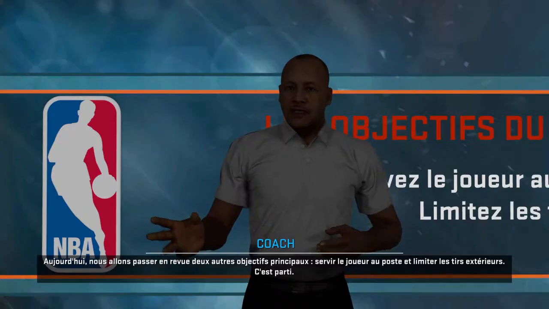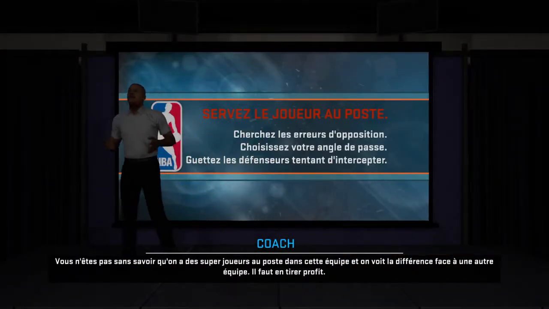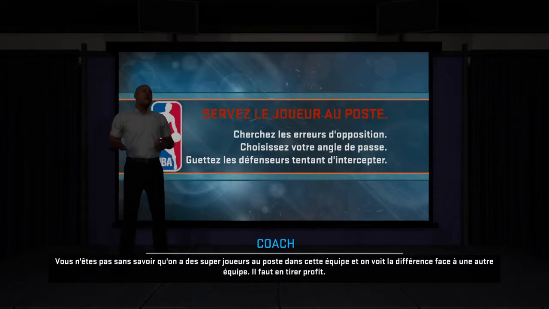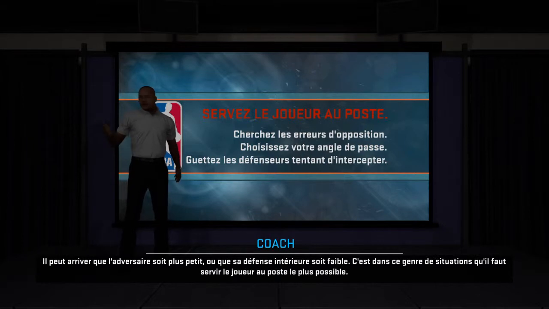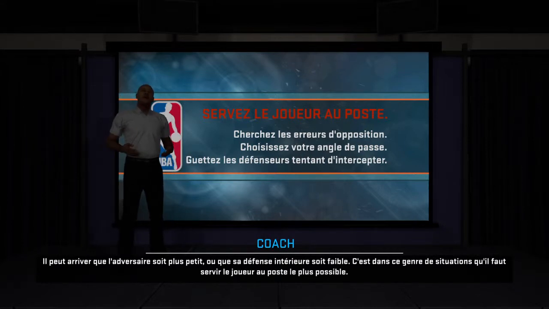and limiting perimeter shots. So here we go. As you know, we have some really good post players on this team. And when we see a mismatch against another team, we want to take advantage. Maybe the opponent is undersized, or maybe their interior defense is weak. But these are the situations when we want to feed the post as much as possible.